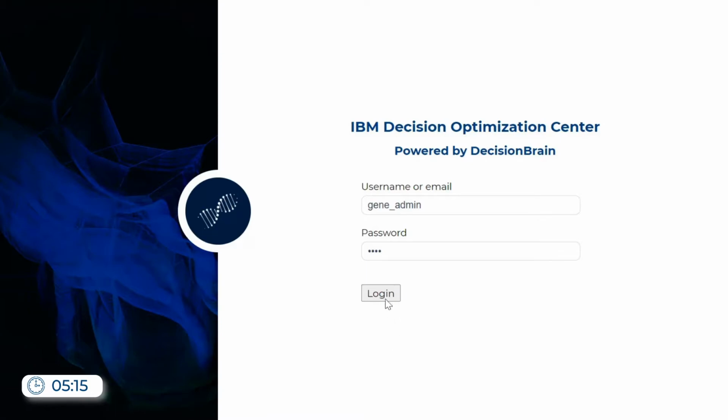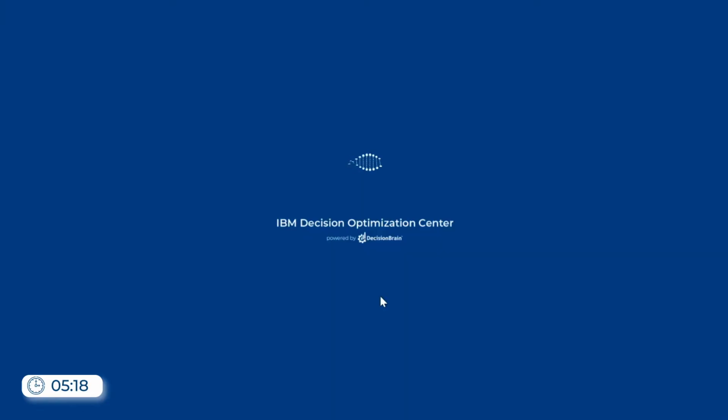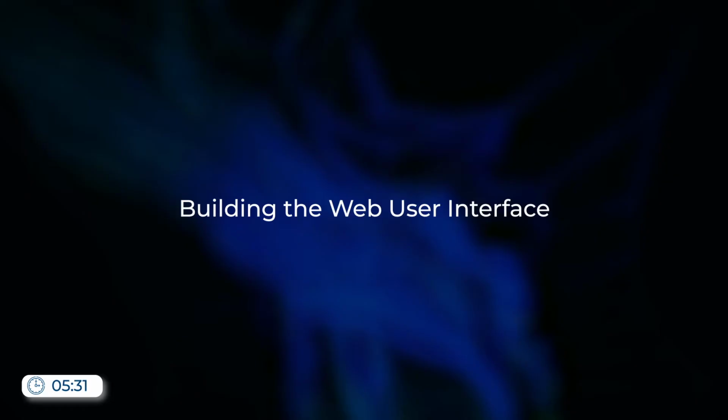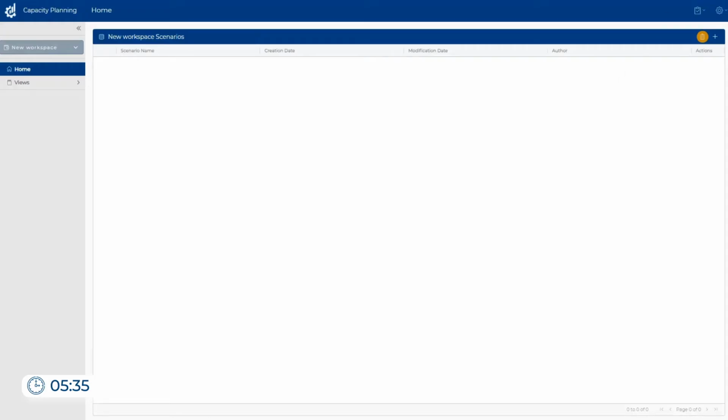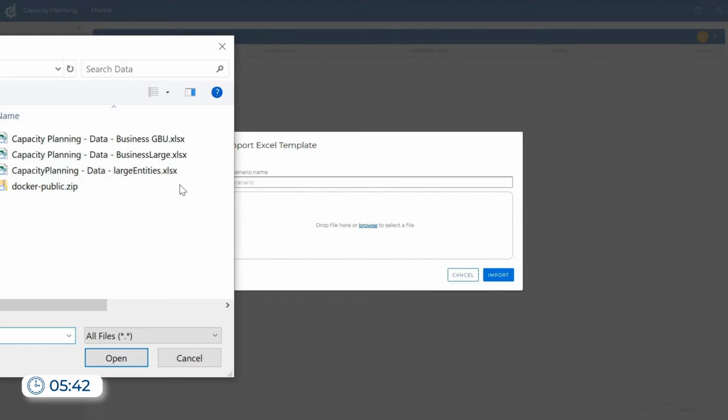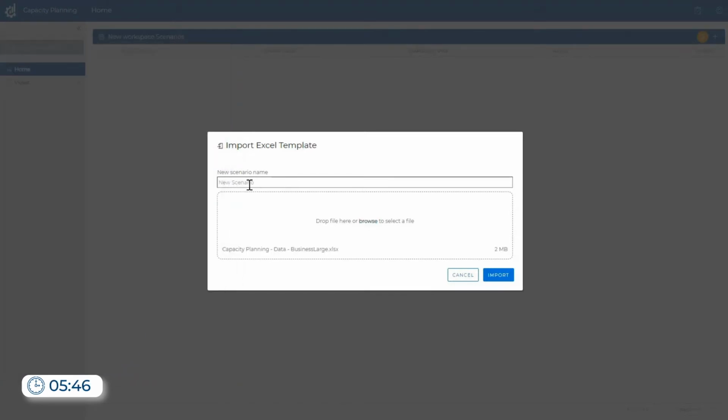I can now open the deployed application on the browser. It provides a default login screen, and then it gives me access to the scenario home. This is where I'll manage all my scenarios and where I can start working on my data and my UI. My web UI is empty for the moment. I have to create a scenario and some dashboards. DOC applications can be integrated with external databases, but in this case, I will simply upload an Excel file.